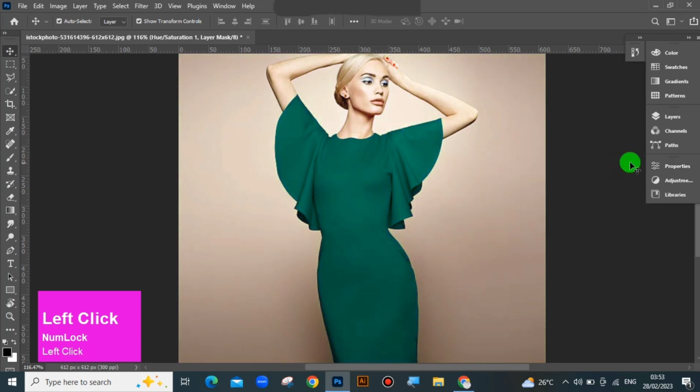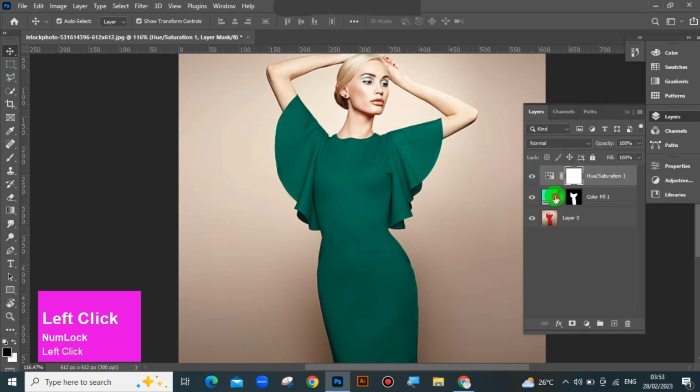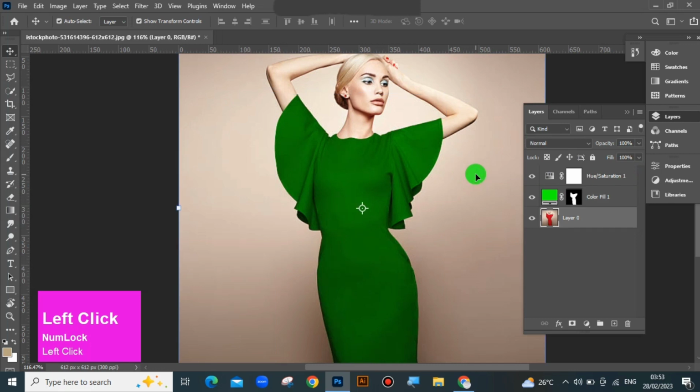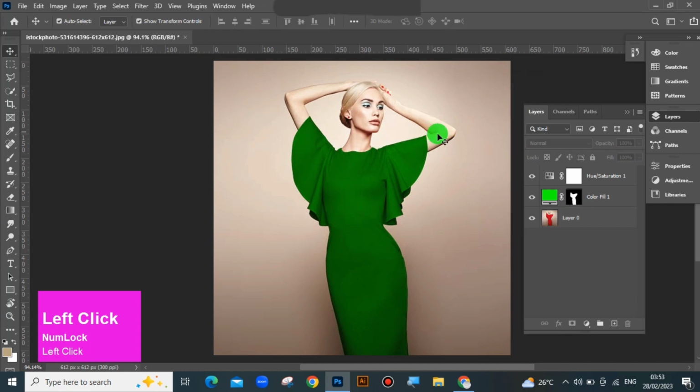Once you are happy with the color, click OK to apply the changes. Save your edited image. That's it. You have successfully changed the color of the shirt in Adobe Photoshop.